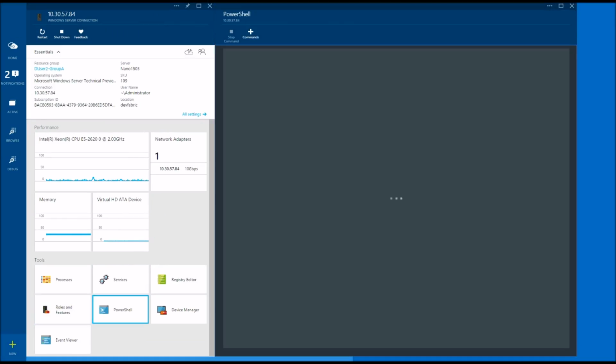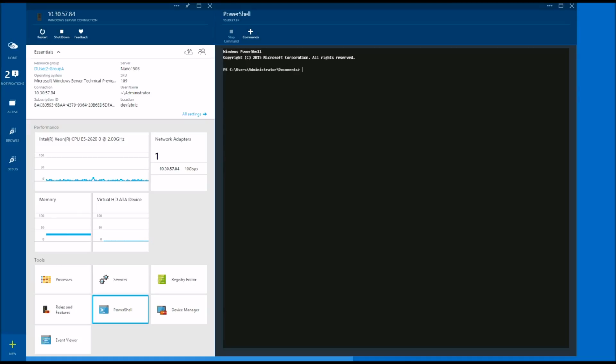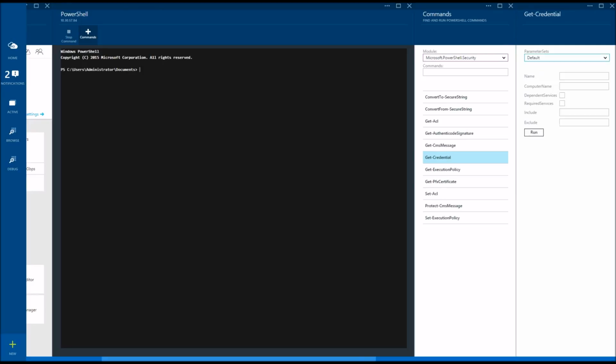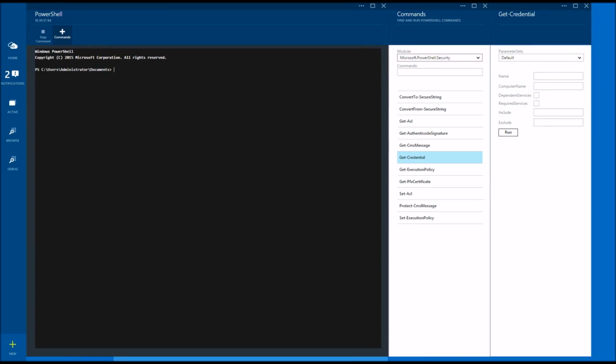Remote server management tools also include a PowerShell Console. This session is connected to a remote run space on Nano server. This console also features Show command. You can browse through the modules available on the machine or select a commandlet to see the different parameter sets for that commandlet. You can also enter parameter values here and click on Run to execute the command.